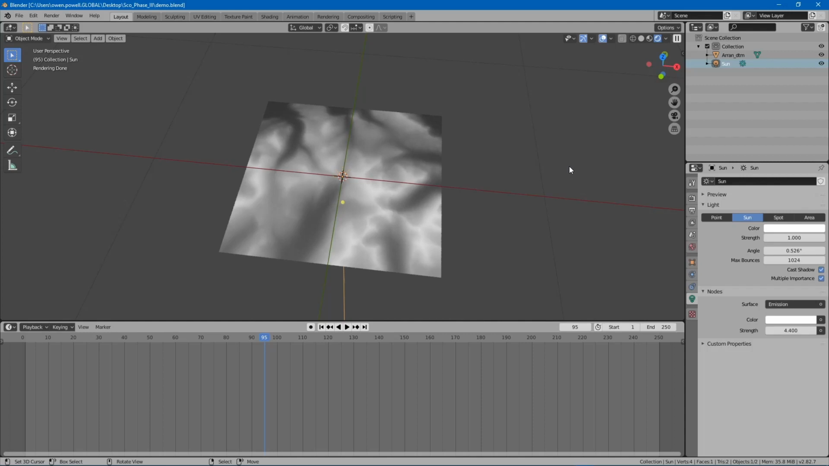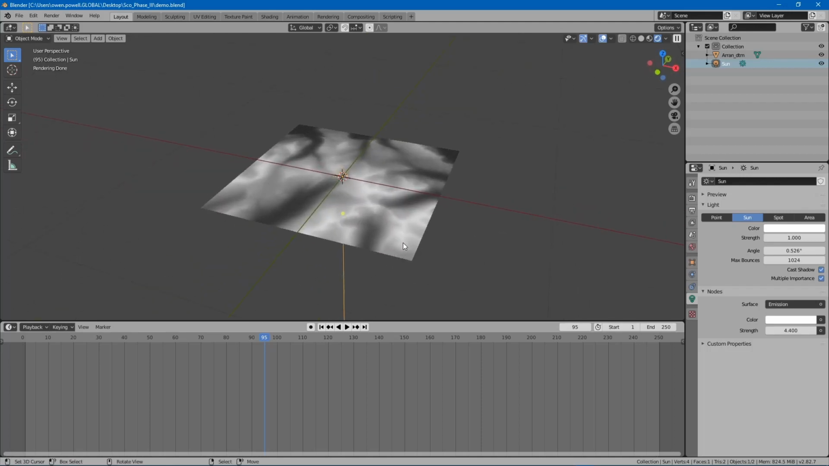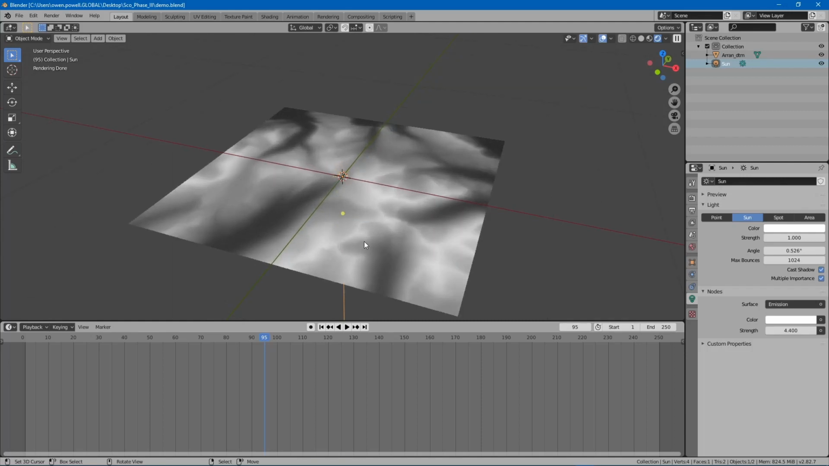So the first method I'm going to show you is called the adaptive subdivision method, also known as micro displacement. And this is quite a clever function of Blender in as much as that it will displace your geometry and give you as many faces in that mesh as you have pixels in your texture. So it's capable of producing very detailed and high resolution meshes, in this case terrain models.